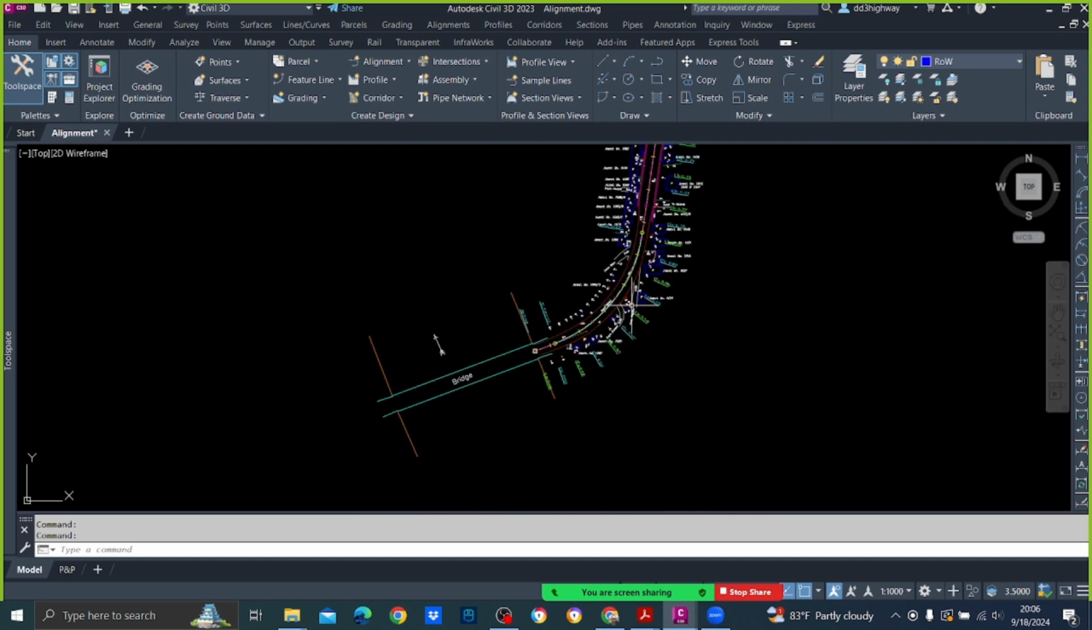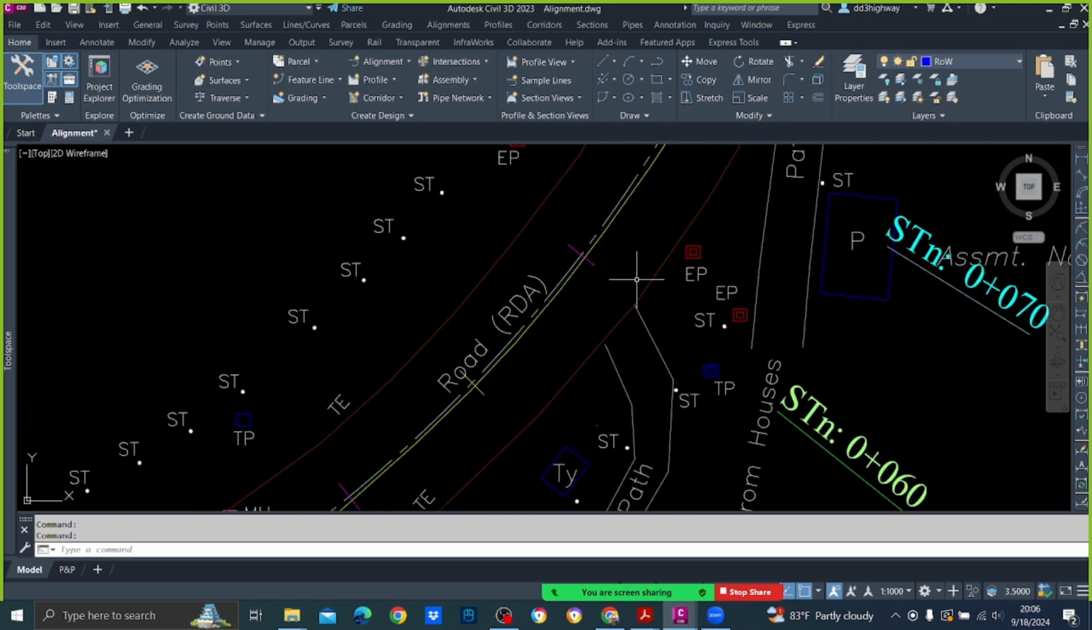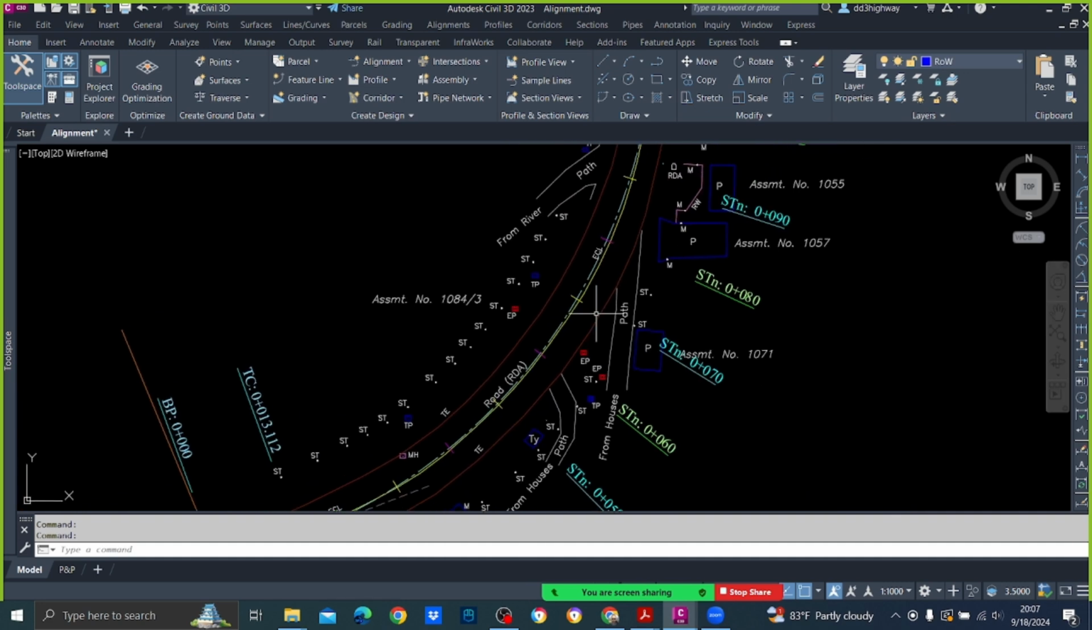Okay. But do you know the radius of this curve? It is not being shown. But we can do one thing.